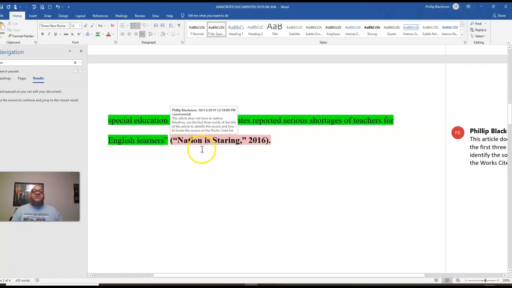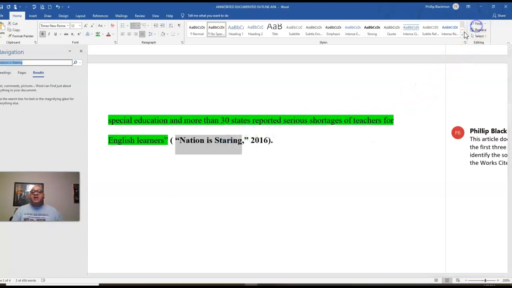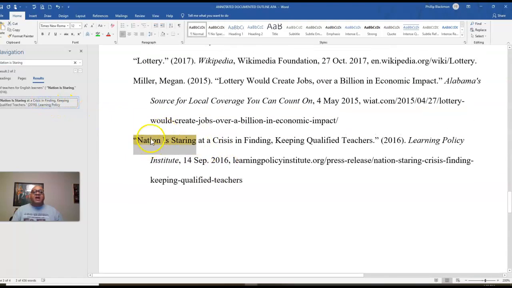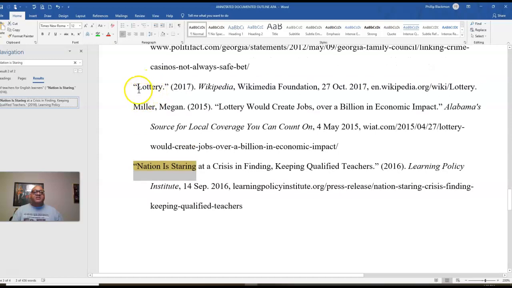So I'm going to use the first 3 words of the title to document this. And if I use the first 3 words of the title, I should be able to go back, highlight this, and find this in alphabetical order on the reference page, right? It has no author. There are several sources on the reference page that have no authors. I can see the full title of the article, Nation is Staring at a Crisis, Finding Keeping Qualified Teachers.